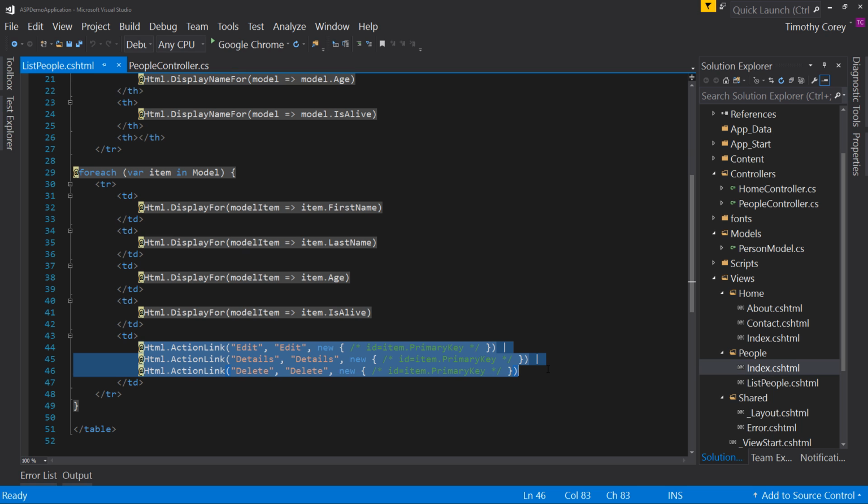And then finally we have this down here, 3 action links. Again, the 3 locations you don't have yet, 3 actions you don't have yet.